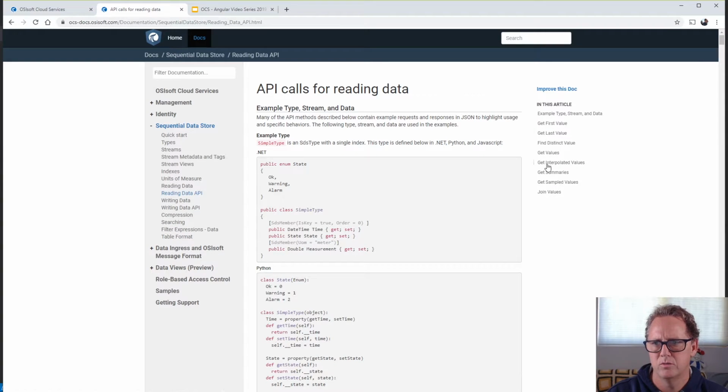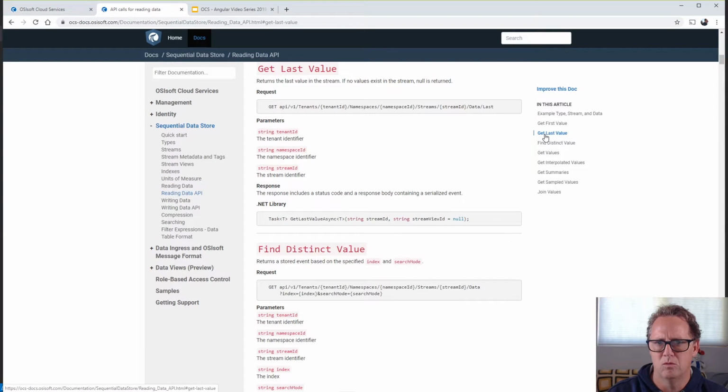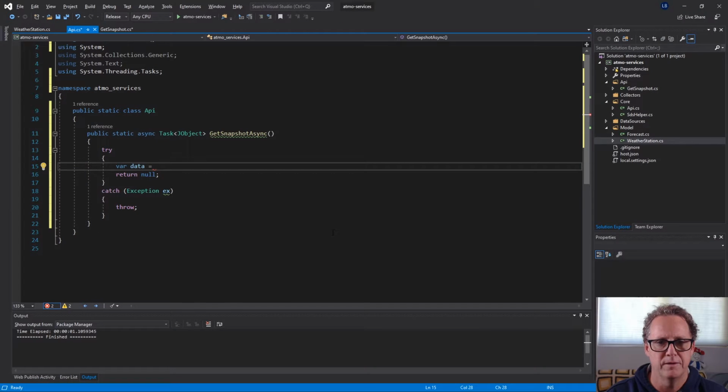The call we want is get last value, which we're going to use. It returns the last value of the stream, which would be the most recent value coming from the weather station. They have an example here, get last value async, and we need to pass in the stream ID and a stream view ID if we have one. In this situation we won't, so we won't have to pass anything in. It's default set to null if we don't give it a value. So let's go ahead and get this get last value async call working.